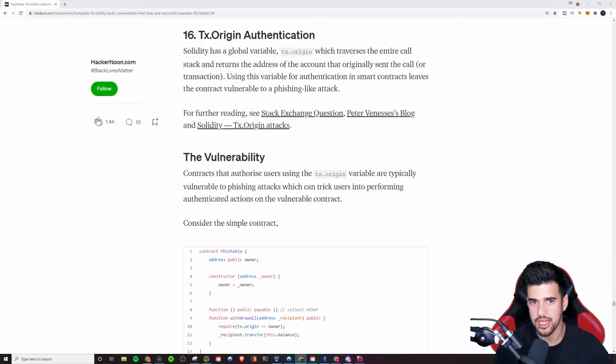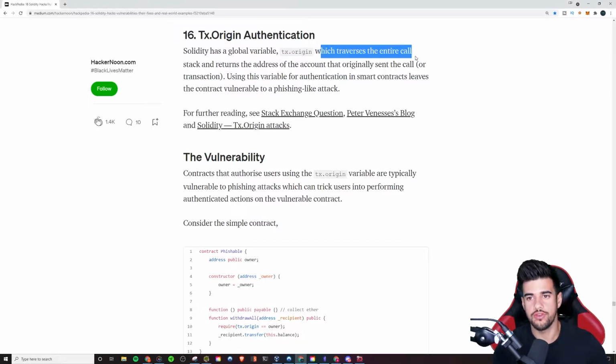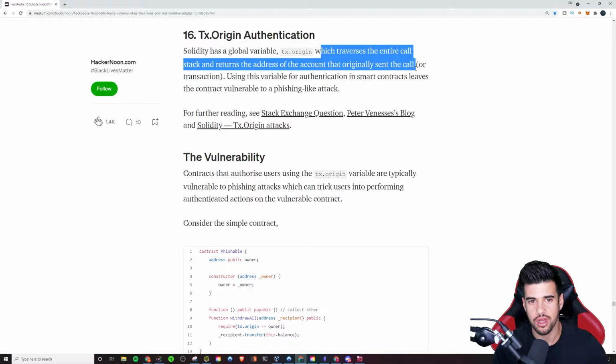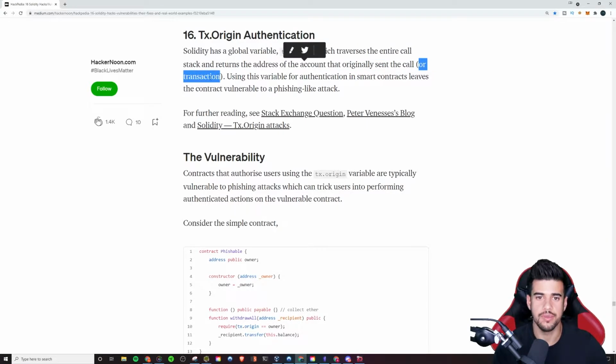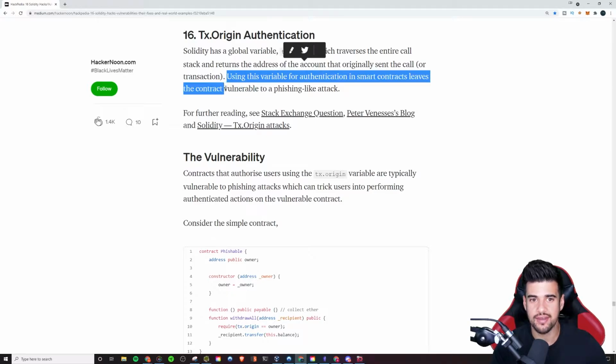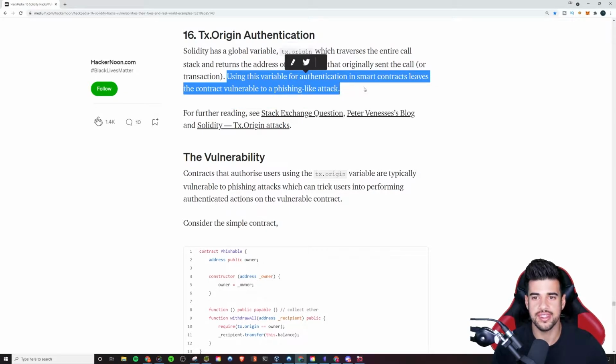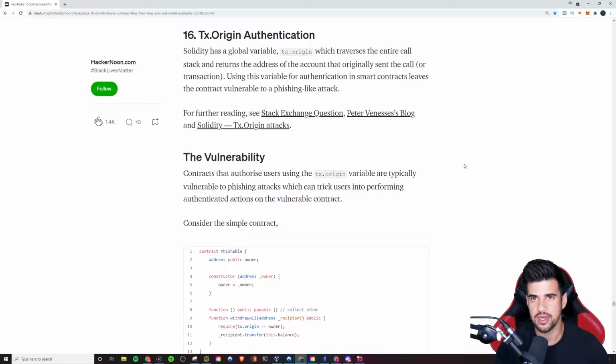Tx.Origin authentication. Solidity has a global variable, tx.origin, which traverses the entire call stack and returns the address of the account that originally sent the call or transaction, right? Using this variable for authentication in smart contracts leaves the contract vulnerable to a phishing-like attack. Think of this kind of like a CSRF a little bit, right? Because you can utilize phishing in a similar way.